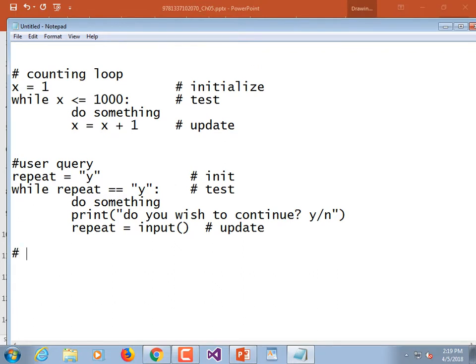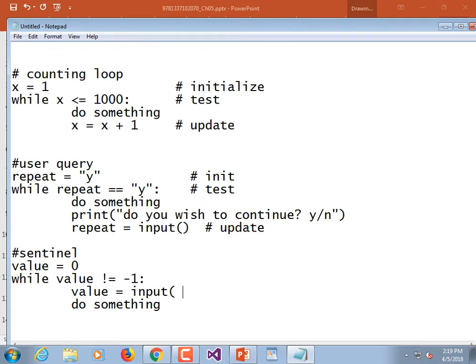And a Sentinel, very similar. Value is equal to something that is acceptable. And the textbook shows you a different way of doing this with what's known as a priming read. And it's okay. But while value is not equal to -1, or whatever your Sentinel value, whatever your stop value is, then do something. But first we need to ask for the value. Value is equal to input. Let's go ahead and print our message on a separate line. Enter your data, or -1 to stop.